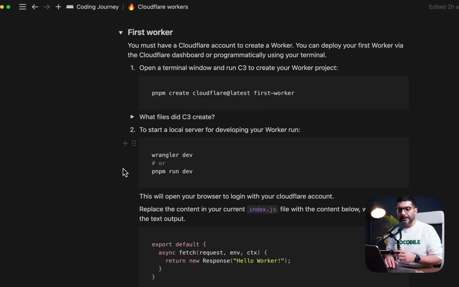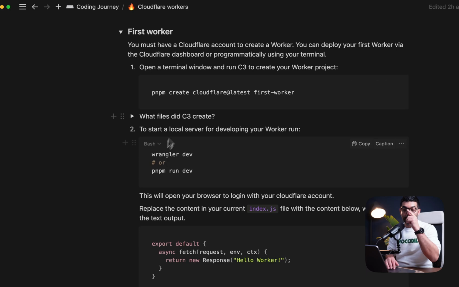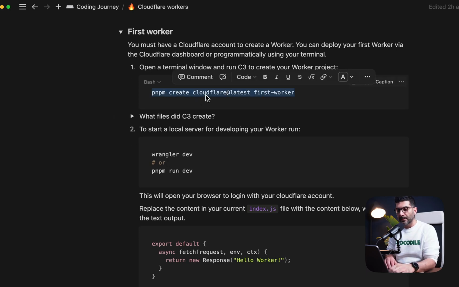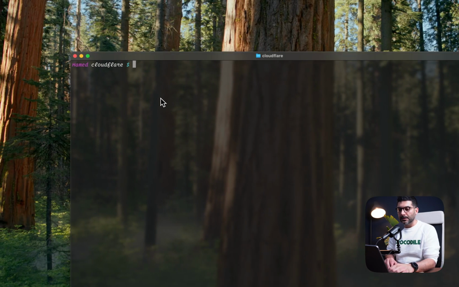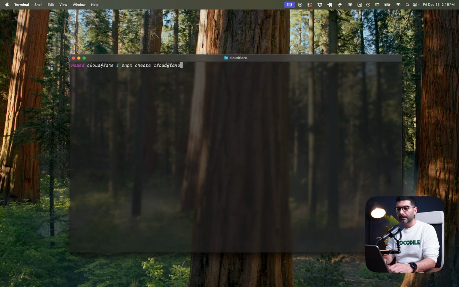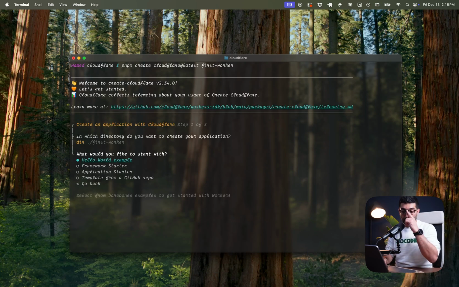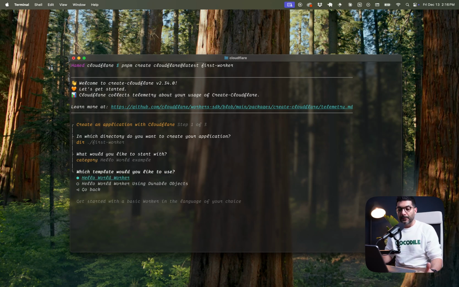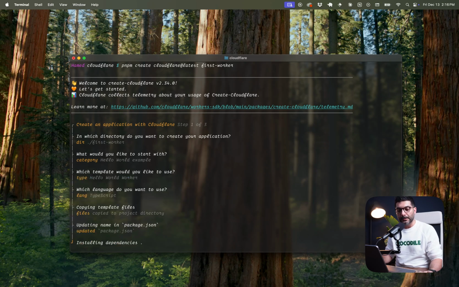All right, so let's create our first worker using the Cloudflare CLI tool, or C3. I'm going to copy this, or we're going to type npm create cloudflare at latest, and let's call this first-worker. This is going to take you through a couple of steps and questions and ask you what exactly you wanted to create. What is it? It's a hello world example. We can click on this. We want to create a hello world worker in TypeScript.